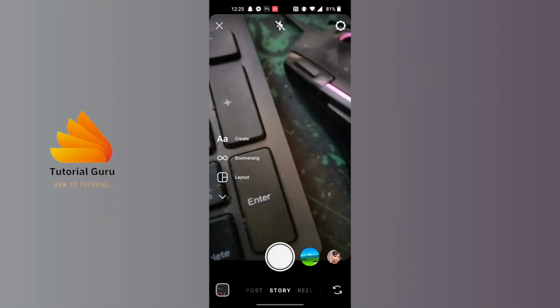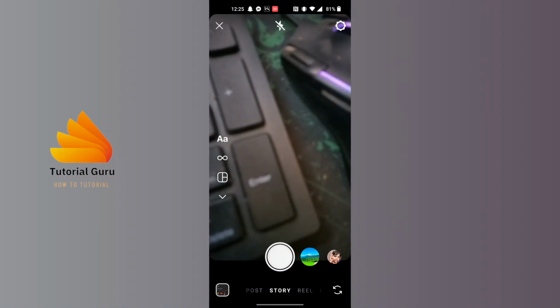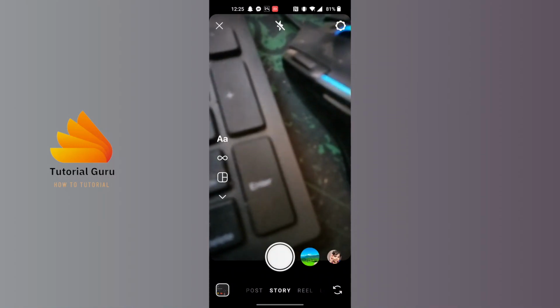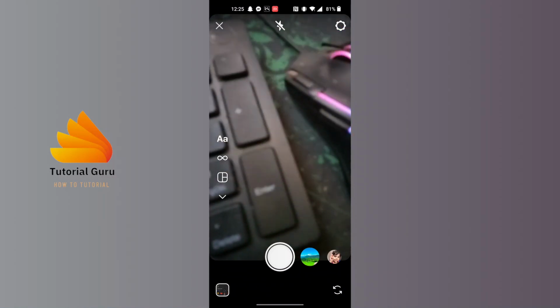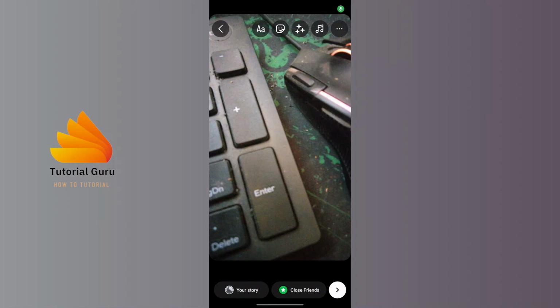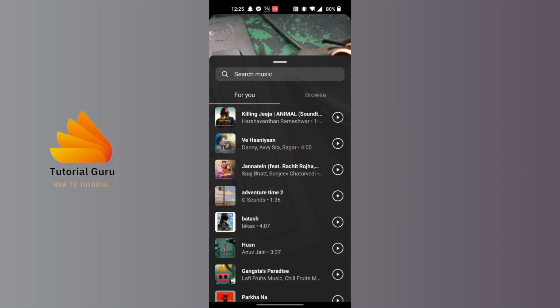Now in order to make a story on Instagram, you can upload your story from your device's gallery also, but I'll be just taking a picture of my keyboard and mouse. And after uploading your story guys, on this interface at the top of the screen, you can see there is the music icon available for us. Tap on that music icon and you will be able to add any music you like.